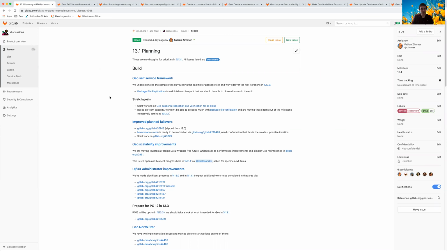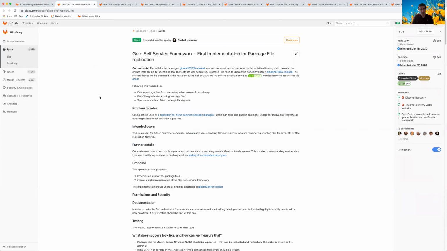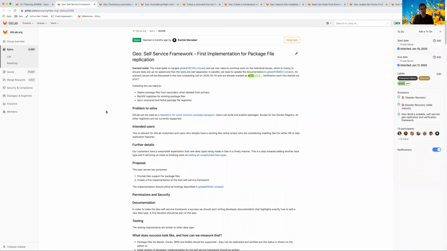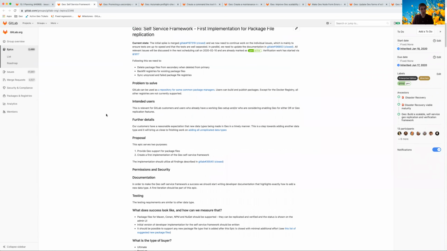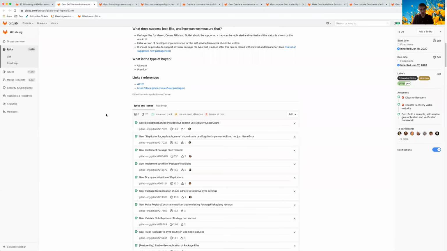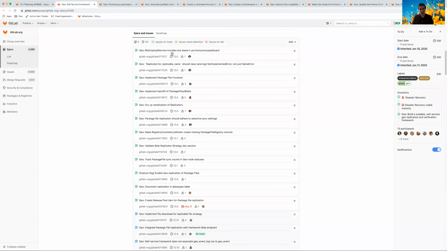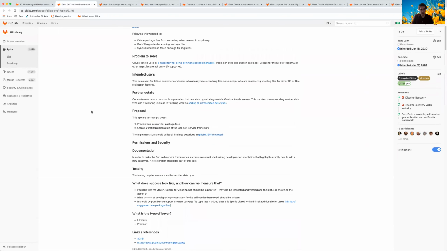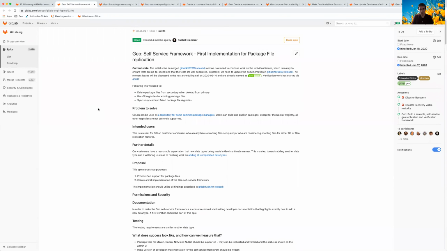As you have heard before, we're working on a self-service framework. We had intentions to finish most of this work for package file replication in 13.0, but we're not quite there yet. So we're focusing in 13.1 on finishing up all of the remaining items so we can close out package file replication. There are a few remaining, but we are confident that will close in 13.1, and that's one of the two main focuses of this release.